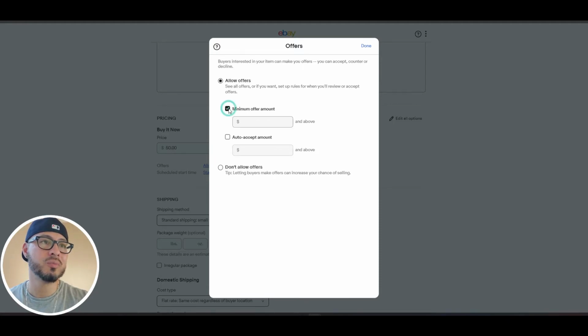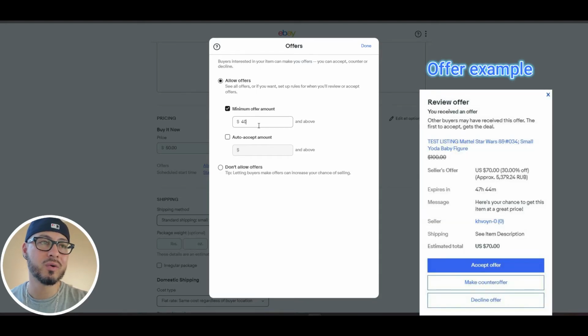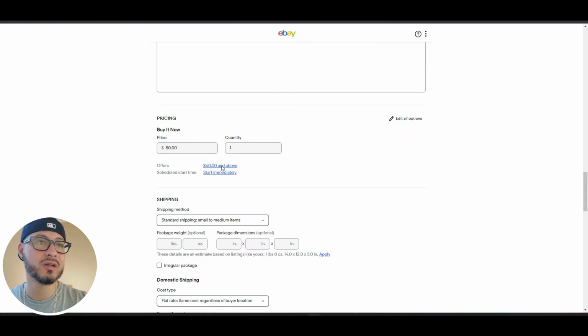So you could also do minimum offer amount, which I recommend everybody does, because some people just be lowballing so hard. So let's say I want to sell this for 50 bucks, but I don't mind selling the jacket for say 40, the lowest. Any offer that comes in below 40, it's not even gonna notify me. It's just gonna automatically decline their offer. So I'm gonna go ahead and put $40 and above.